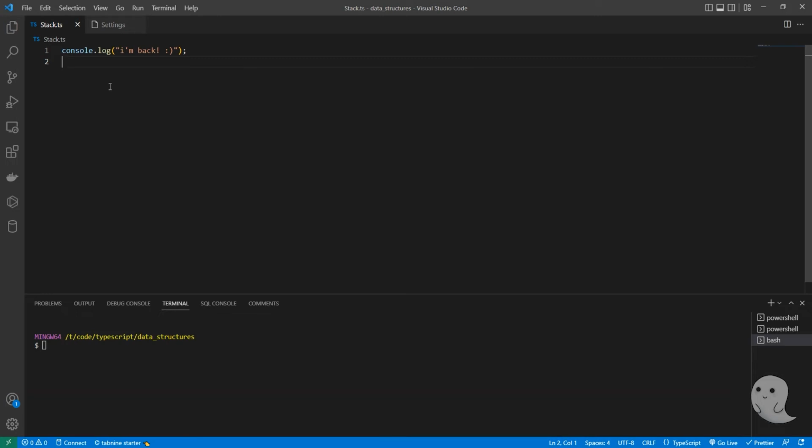Implementing a stack in TypeScript is pretty straightforward, since TypeScript arrays have built-in functions that make building stacks really easy. The two main operations of a stack are called push and pop. Push is when you put something onto the stack, and pop is when you take something off the stack. Usually pop will also return what you are popping.